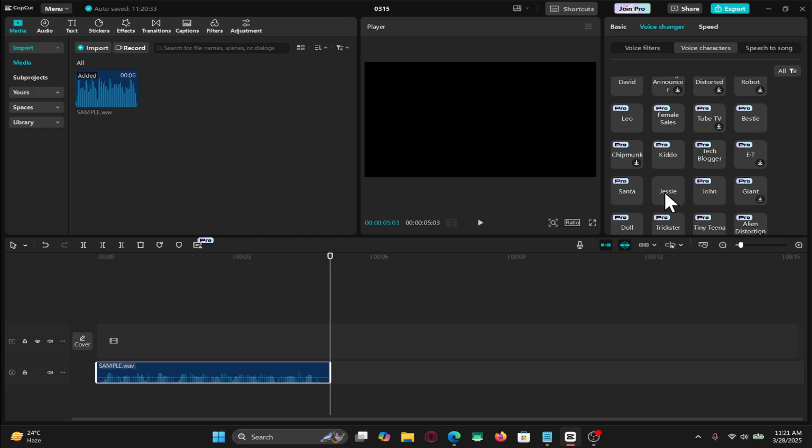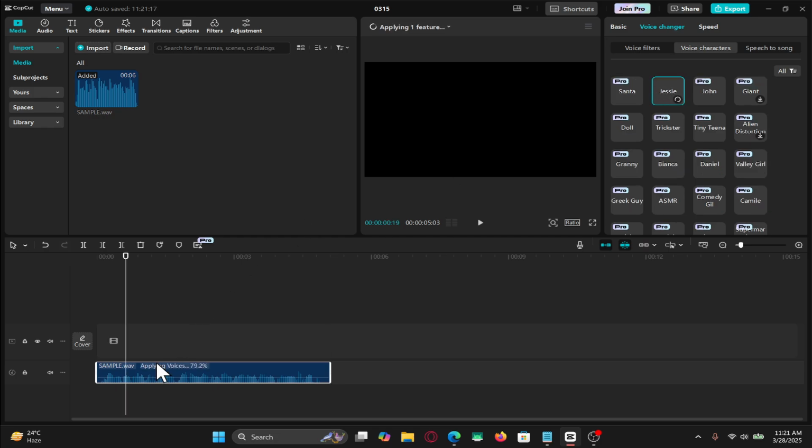After downloading and clicking on the character, it will be applied to your audio once again. And once the voice character has been applied, you will see its name alongside your audio file name once again. You can now check how the audio sounds.